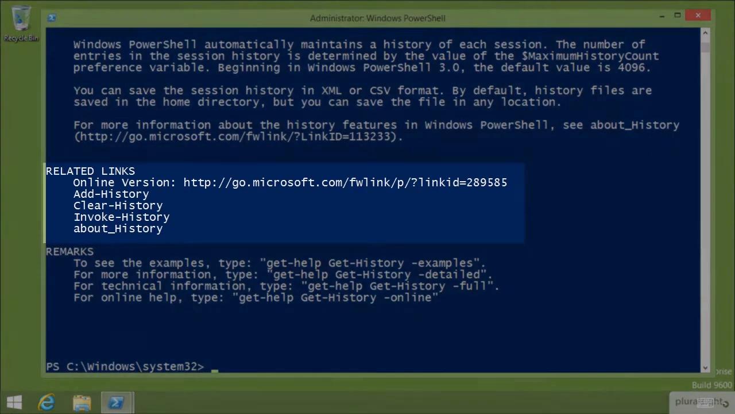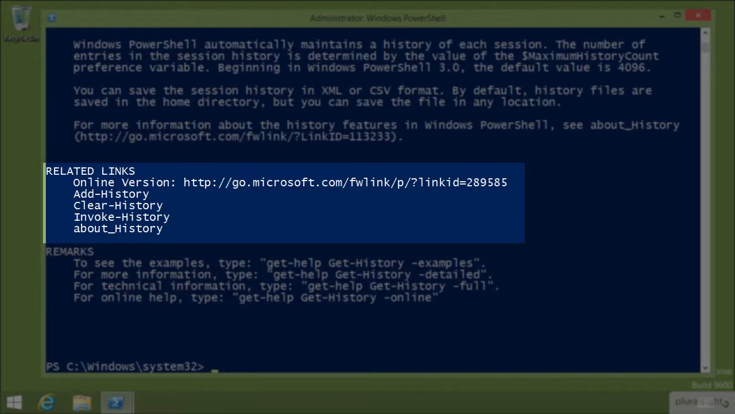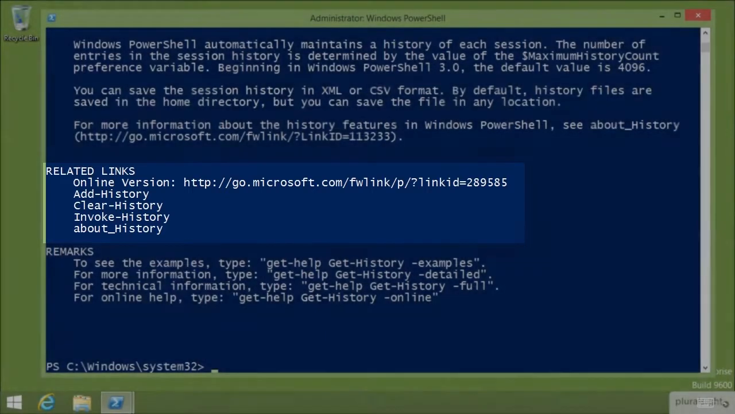Notice you can do an add-history, you can clear your history, you can invoke history as well. These are additional commands that actually allow you to take a history that you've gotten from a previous session and bring it in to your session. You can also invoke specific commands in your history by the number that we'll see in a second.